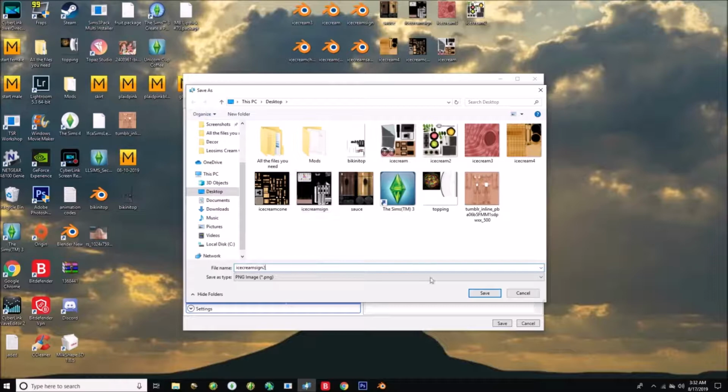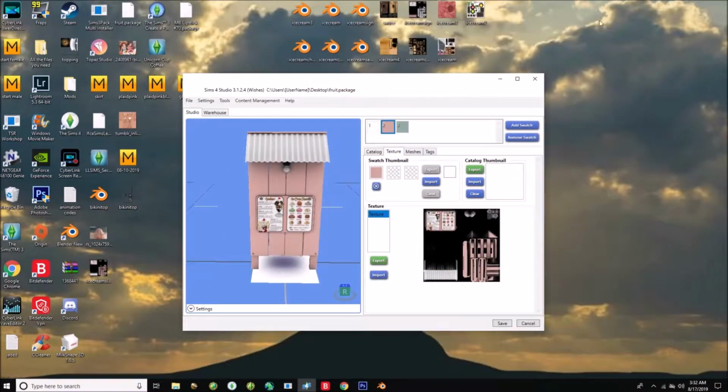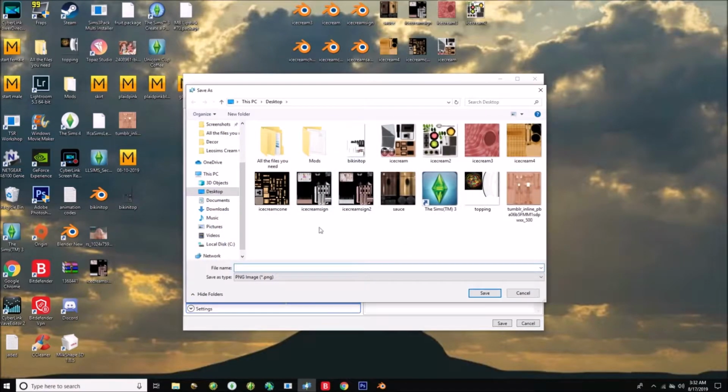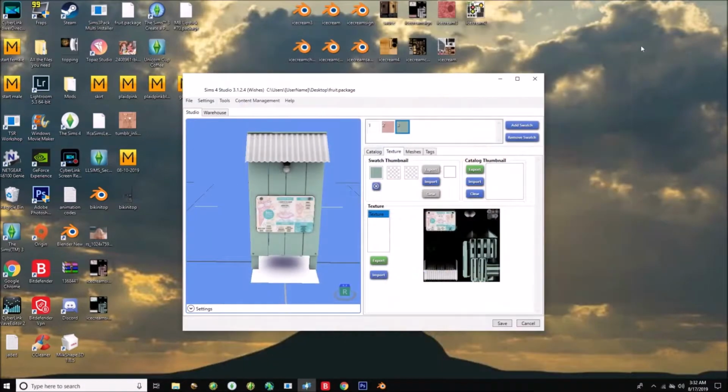Going to name that 2. Yeah, it pops that up every time. I don't know why they did it like that, but it does that. And I'm going to name this one 3. So just go ahead and save. Alright, cool. Now that you've exported all the textures, you can go ahead and go over to meshes.